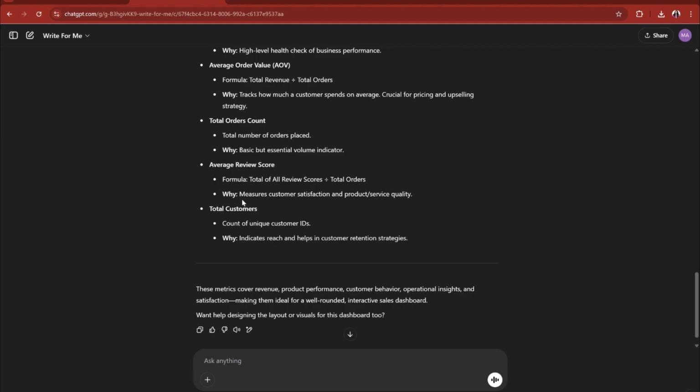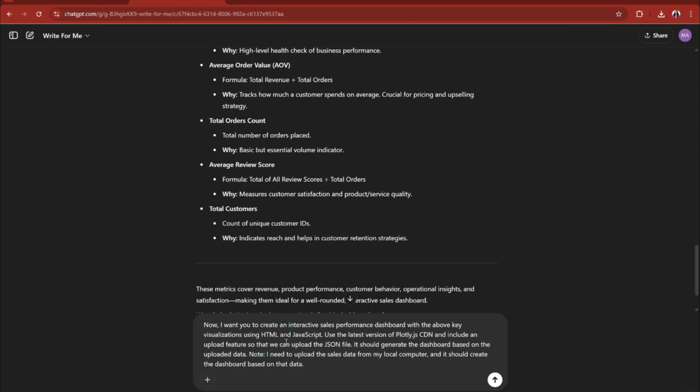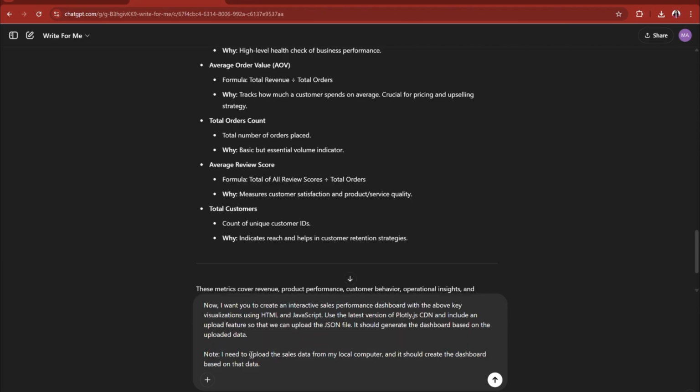Now after giving this, we will give the next prompt to ChatGPT, which is prompt number 3 that you will be copying from the description box and just pasting over here. So this is the prompt that you would like to paste. Now I want you to create an interactive sales performance dashboard with the above key performance metrics using HTML and JavaScript.